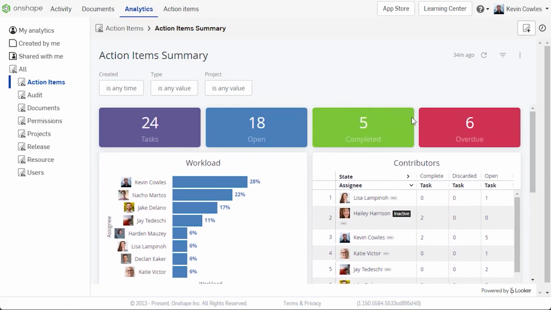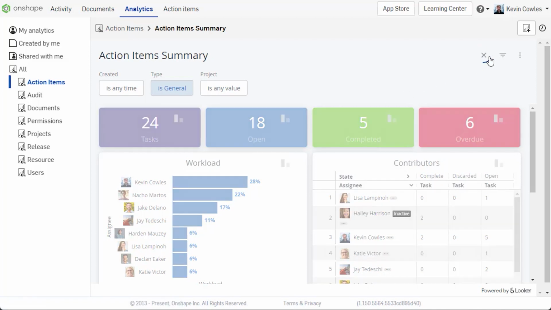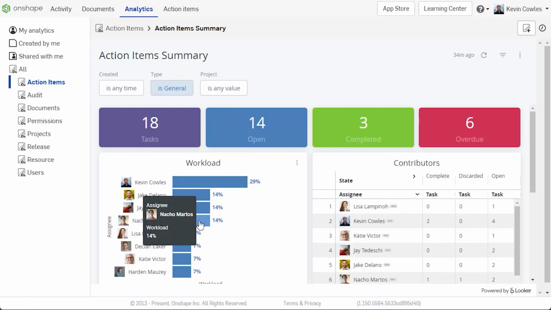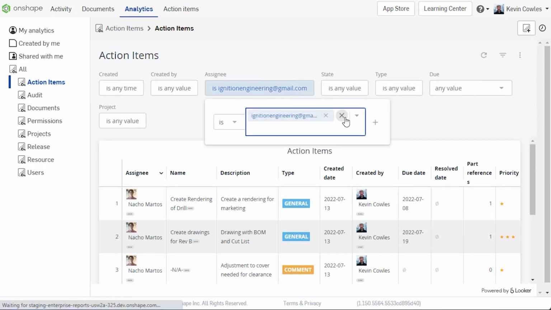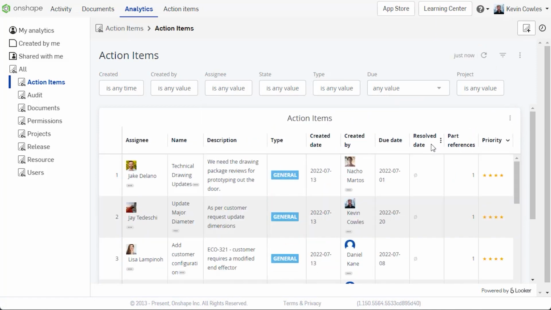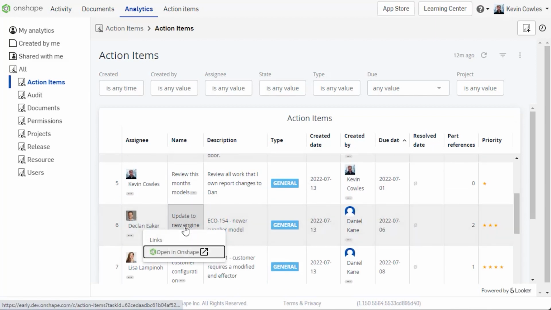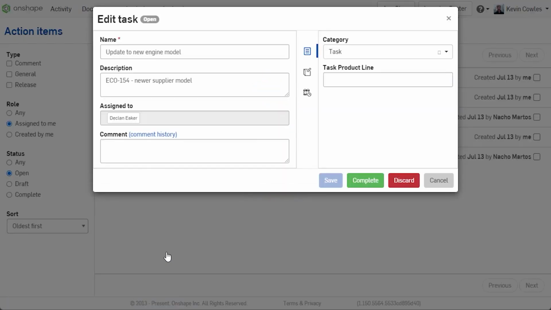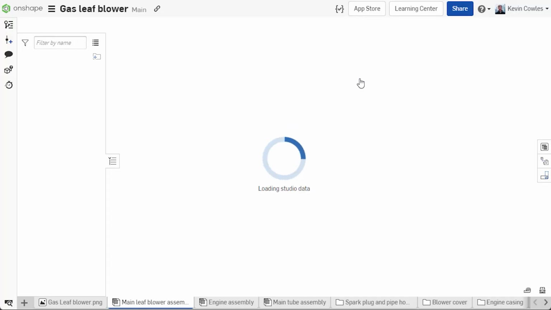This dashboard can be filtered by time, task type, and project, and like other dashboards, it's easy to drill down into specifics for different statuses and users. In addition to the summary dashboard, you can also use analytics to filter and sort through your enterprise's tasks. Sorting by priority and due date will help you identify the most important items, and you can easily navigate directly to that task. And as always, the referenced Onshape models are only a click away.